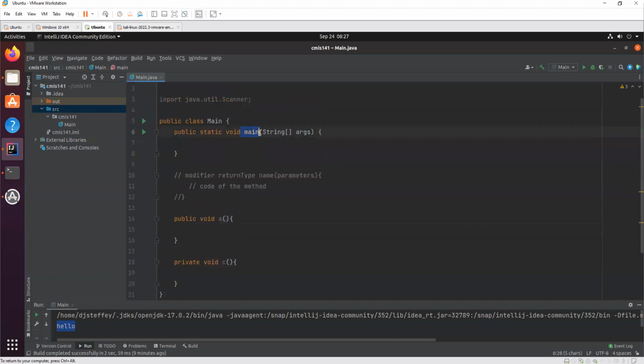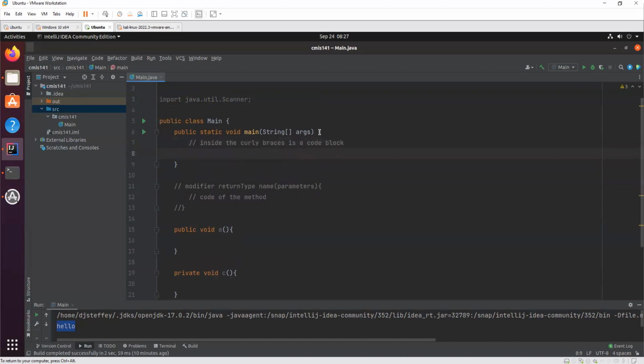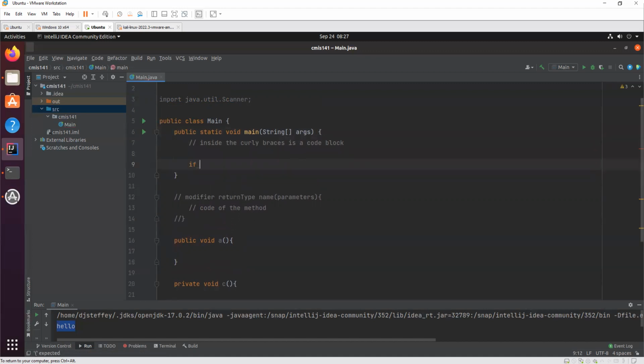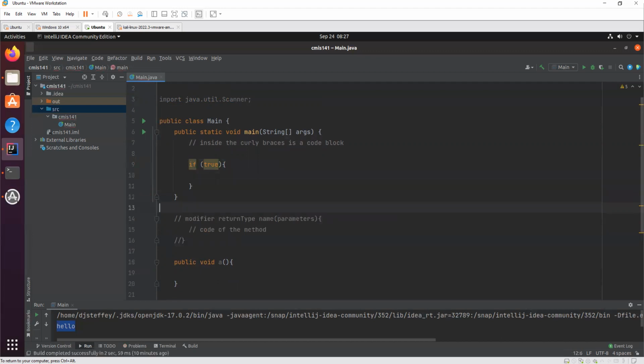So we have our main, which our main is actually a method. We have our main here. Inside the curly braces is a code block. Curly braces is a code block. So this is a code block between that brace and that brace. Inside of here, if we have an if statement, this is another code block between these two curly braces. All right. They can be nested inside of each other. That's fine. Even inside of here, you can have another level.